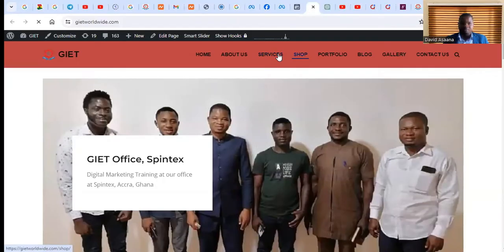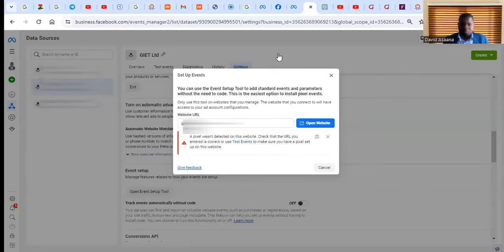I'll go to the shop. You see, it says that a pixel wasn't detected on this website. Check that the URL you entered is correct. Yes, the URL is actually correct. It says you can use the event setup tool to add standard events and parameters without the need to code. This is the easiest option to install pixel events. So a pixel wasn't detected, but the pixel is actually connected. If it says it wasn't detected, there could be some error somewhere, but it's supposed to show here.